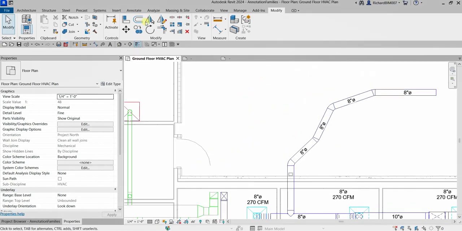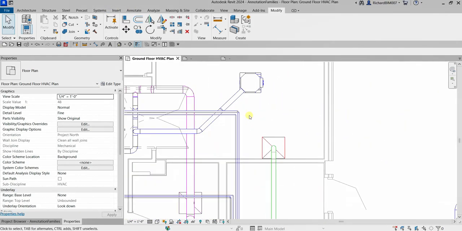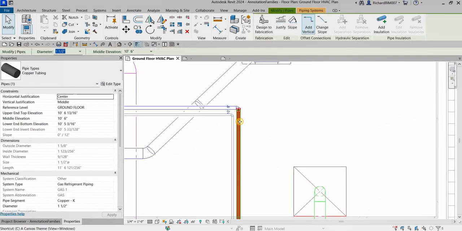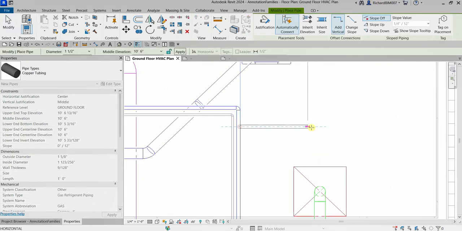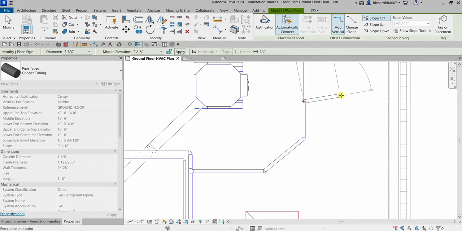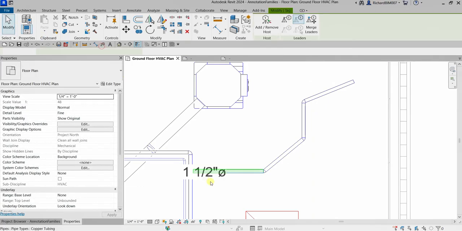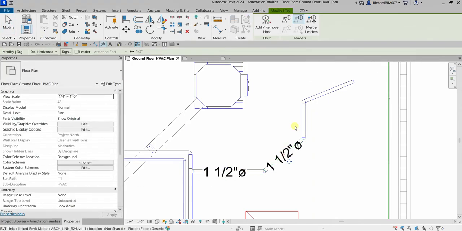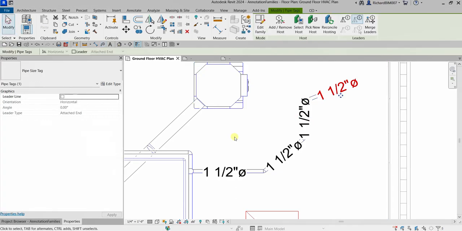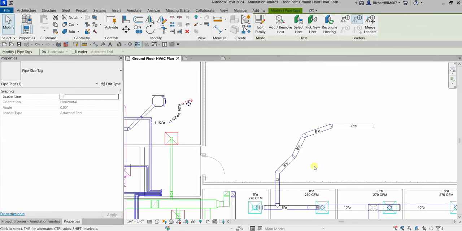So even if your pipe, so where's my pipe? So there's a pipe here, so I click that, I'll create similar. So let's say this one here, like that. Okay, so if I'm going to tag that, you can see that my tag follows the angle of my pipe. All right, so there you have it.